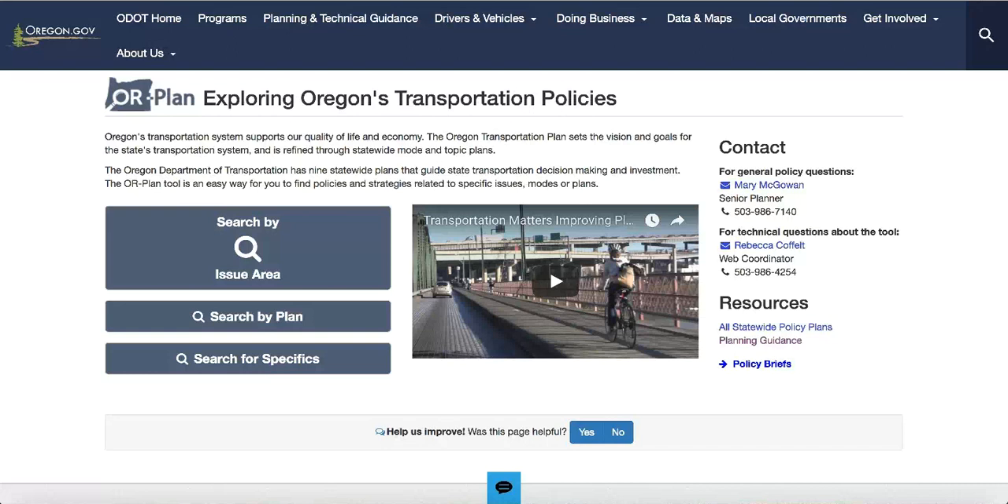The Oregon Transportation Plan sets the vision and goals for the state's transportation system and is refined through statewide mode and topic plans. The ORPlan tool is an easy way for you to find policies and strategies adopted in statewide plans, and the tool helps to illustrate the important connections and considerations related to specific issues, modes, and plans.